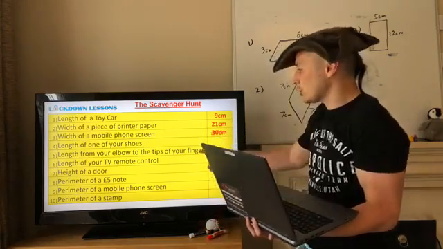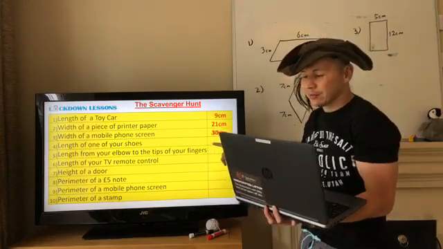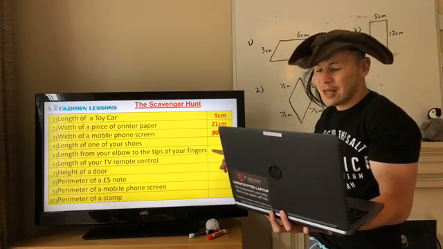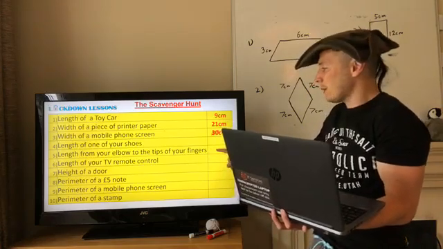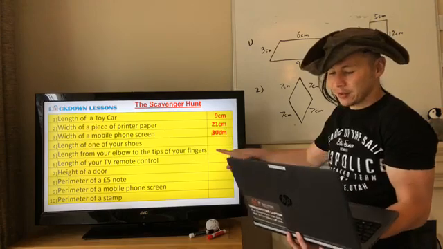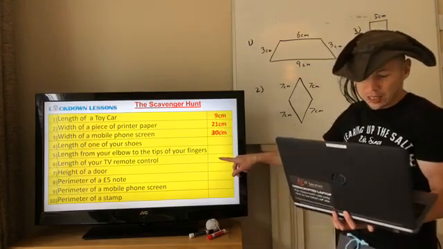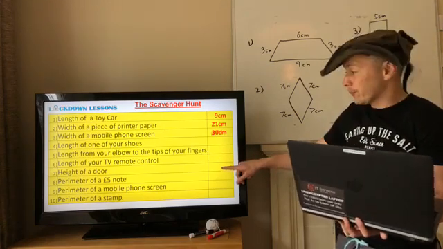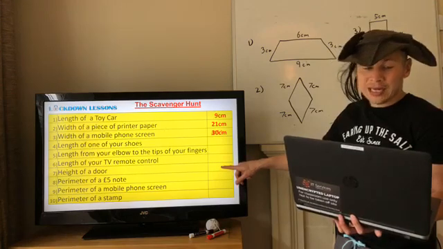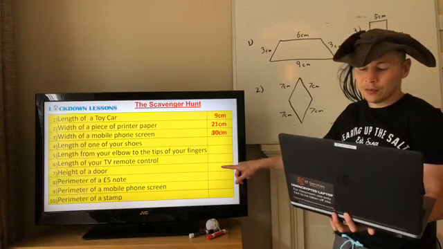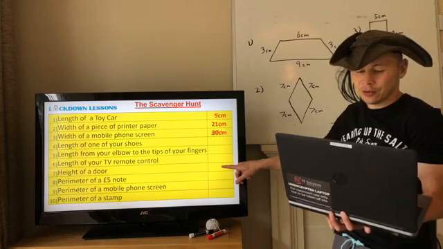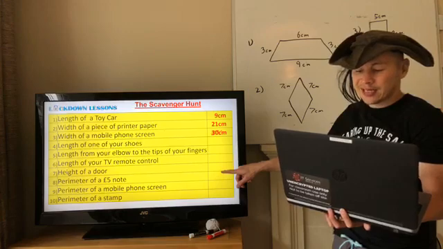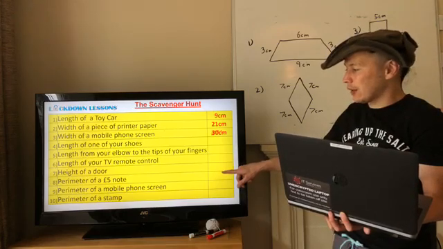The length of your shoe, one of your children's shoes, is going to be about 15 to 25 centimetres. Length of your cubit is going to be about 25 to 40 centimetres. Length of your TV remote will be about 16 to 25 centimetres. Height of your door, tricky one that one, it's about 2 metres, so about 200 centimetres to 250 centimetres, anything between 200 and 250. A £5 note is between 36 and 40 centimetres, something around that.